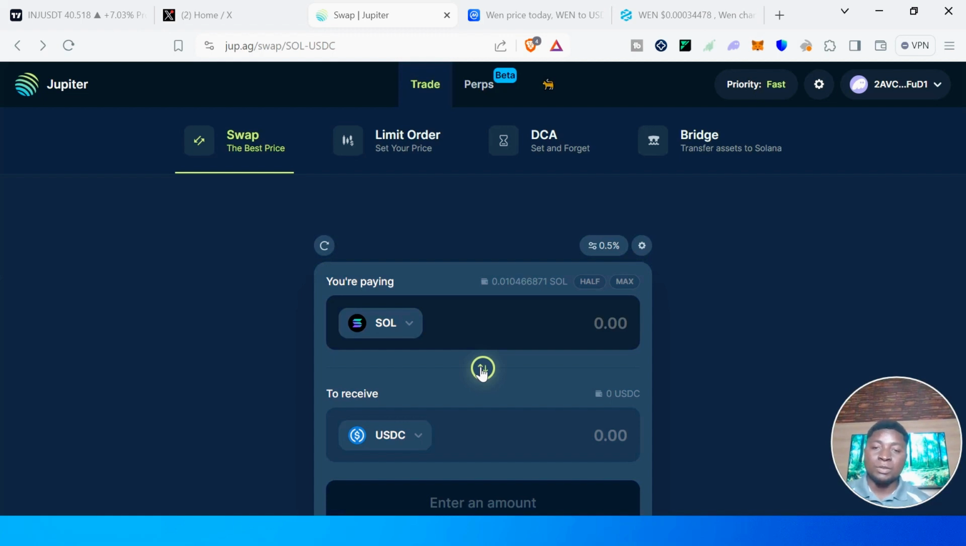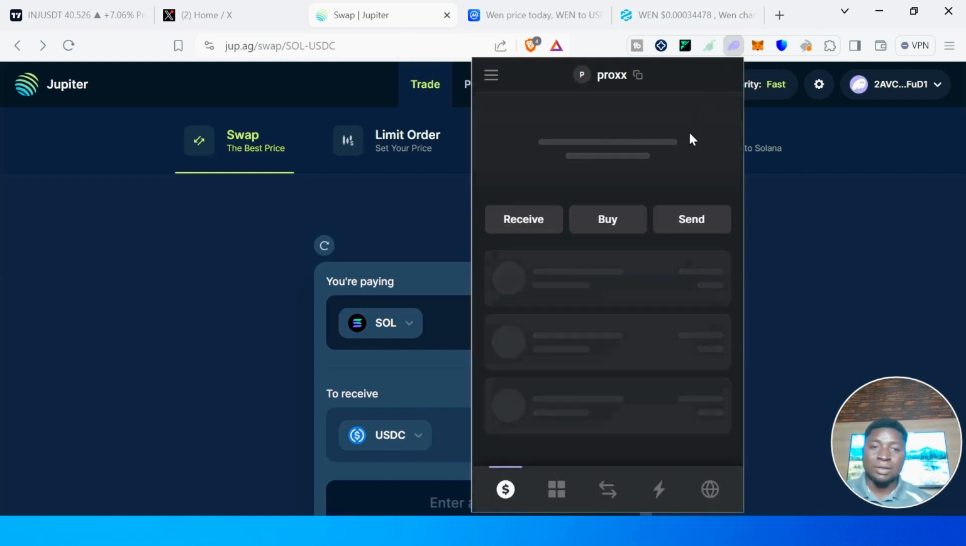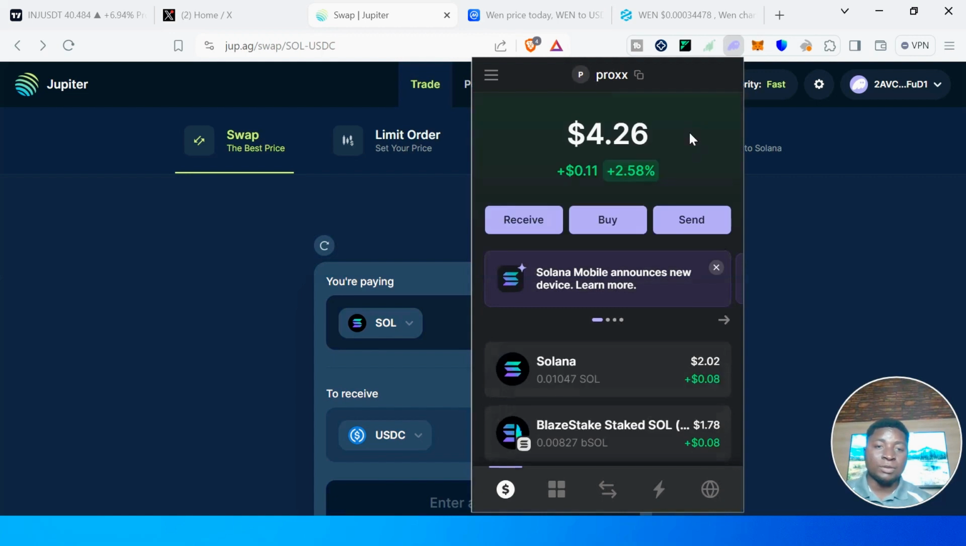Before this time, you have funded your wallet. This is my wallet. We are not teaching wallets today, but I assume that you understand that you must fund your wallet with SOL. I have some SOL here. You must fund your wallet with SOL, maybe $100 or 1 SOL or 2 SOL based on your financial capacity. I have funded my Phantom wallet with SOL.